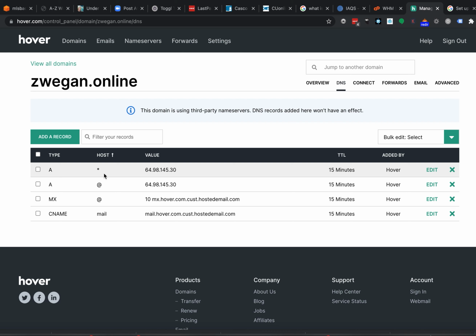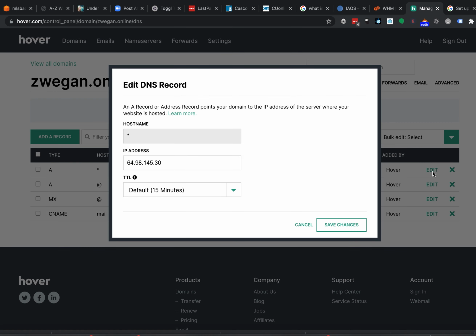The other one is a little @ symbol, and that basically just means the domain. So that's a symbol that means zwegan.online. There are some instances where they don't support the little @, so you actually have to type in zwegan.online. So just note that if it's not accepting the little @, you would just throw in the whole domain name there. Still fairly easy. We're going to go ahead and edit the value for the IP address, and I got my IP address from my web hosting provider, which I am. So I'm going to go ahead and type in my IP address here.